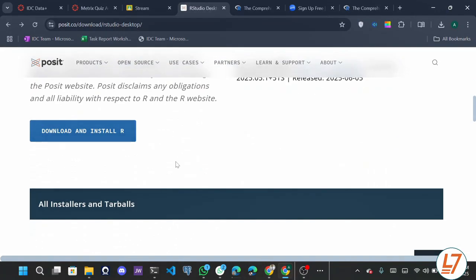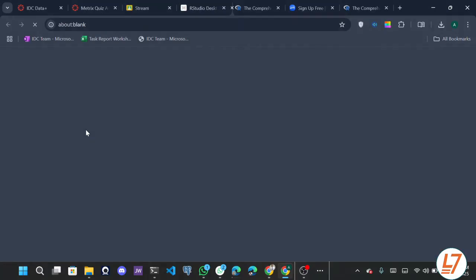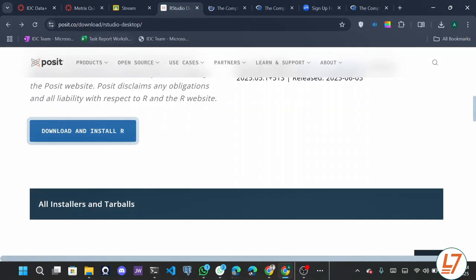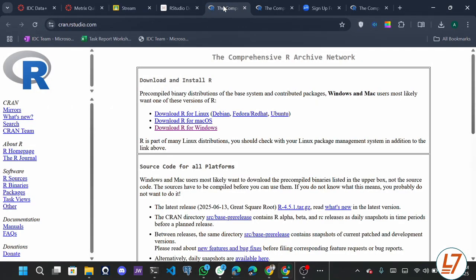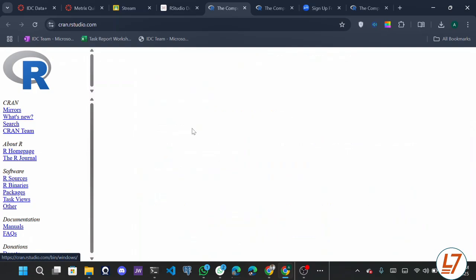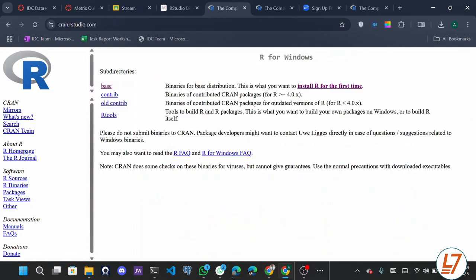So the first thing you need to do is click on this URL. This is not the original site for the R package, so you'll be redirected to the original R website to download the binary packages on your system. Now, this is the original website for the R binary package. So we have the link here. Once I click on this link, it will take me to the download section.